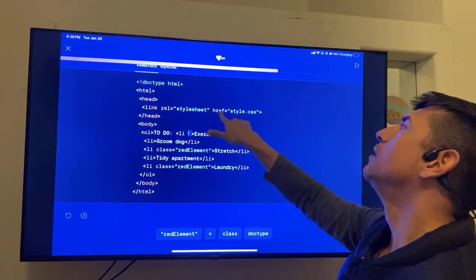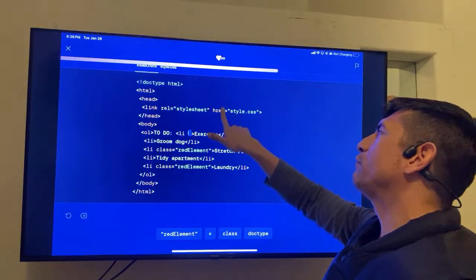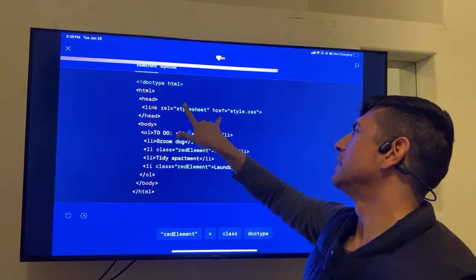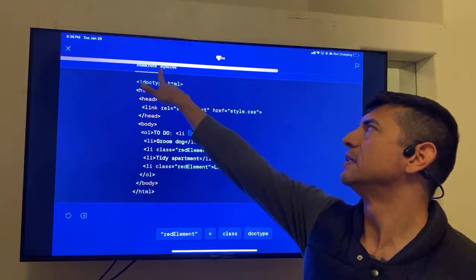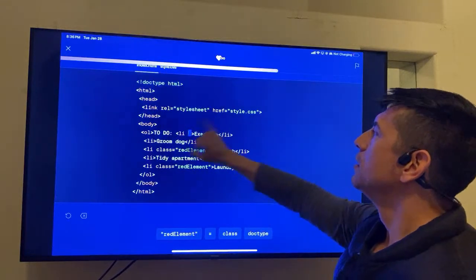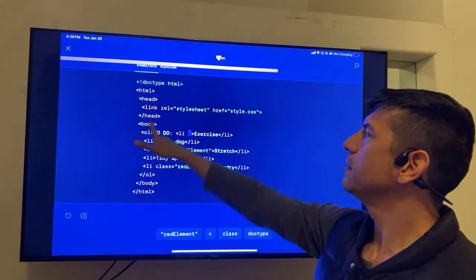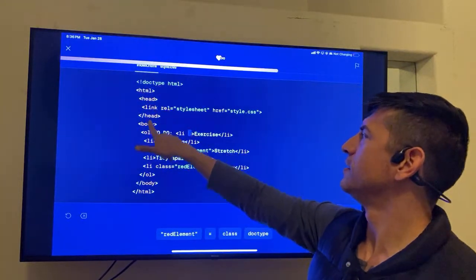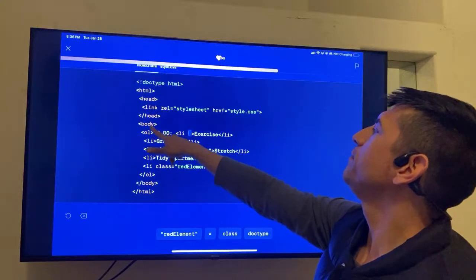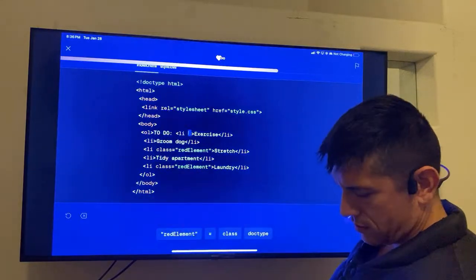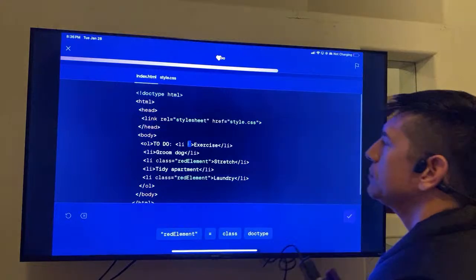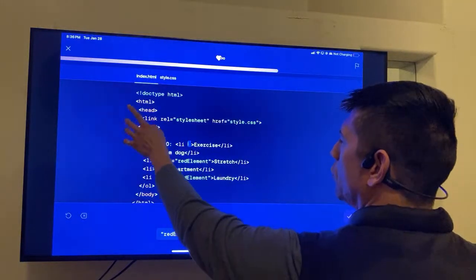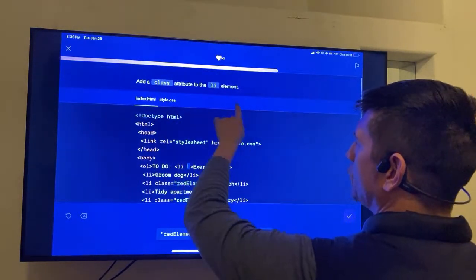It's a hypertext reference to the style sheet. This is referencing the style sheet.css. So now this is the head. This closes the head. It says head. So now body. So what's happening here? Add a class attribute to the li element.